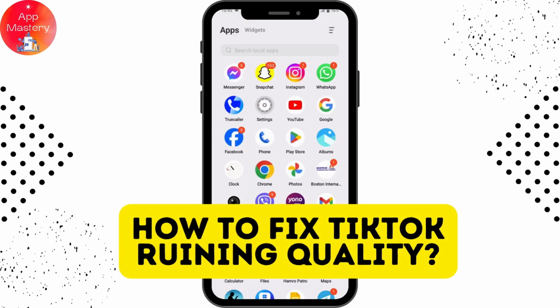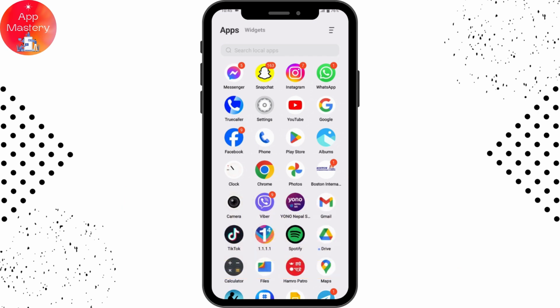How to fix TikTok ruining quality. So, if you're uploading something on TikTok and the quality is worse, then there is a fix. What you can do is open up your TikTok application.